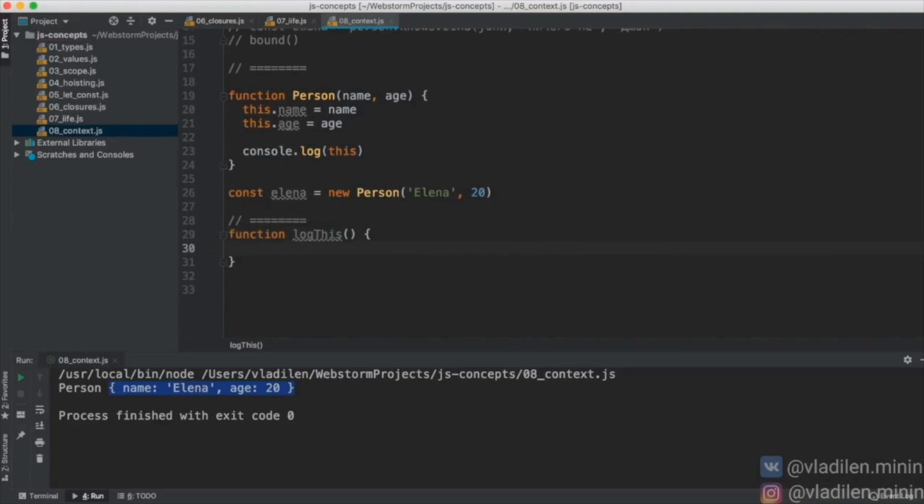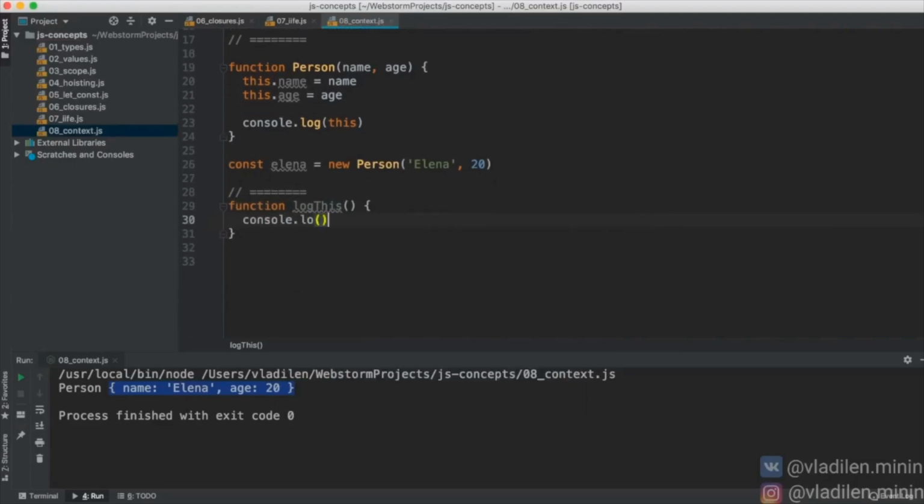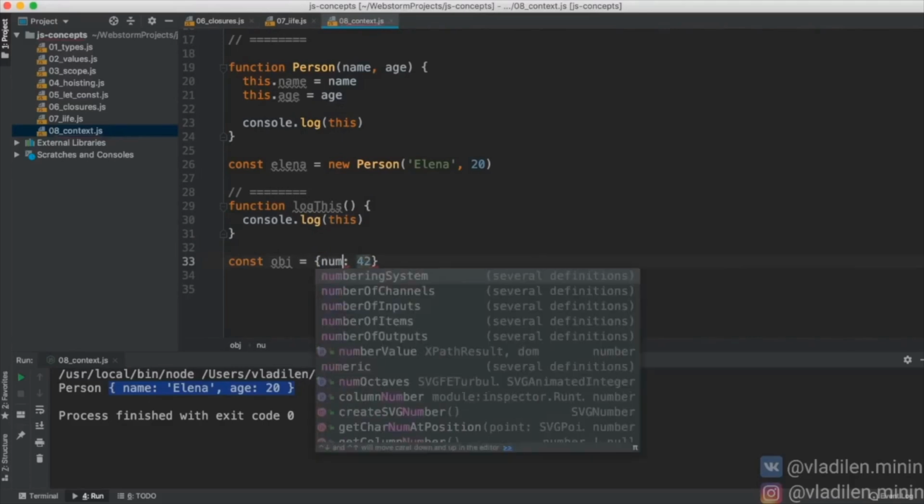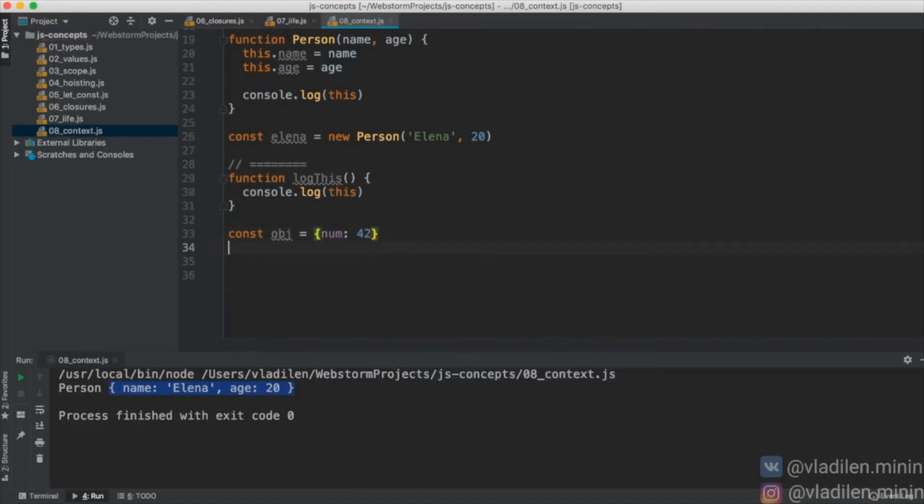That is, as an example, we can break down the following. Say I create a function called lockThis, and inside I will simply do console lockThis. Guess this is the keyword that indicates the context. Well, for example, I will just have some object that has a parameter, let's say, equals 42.